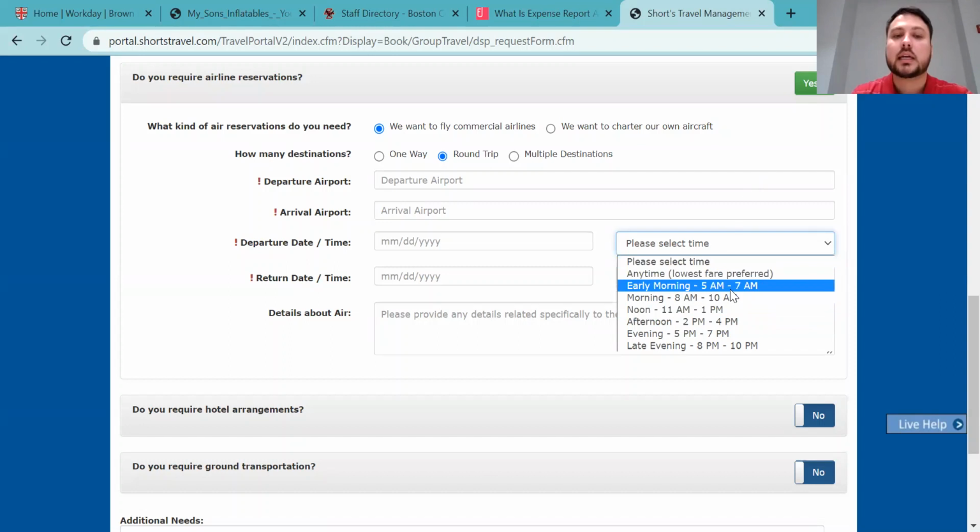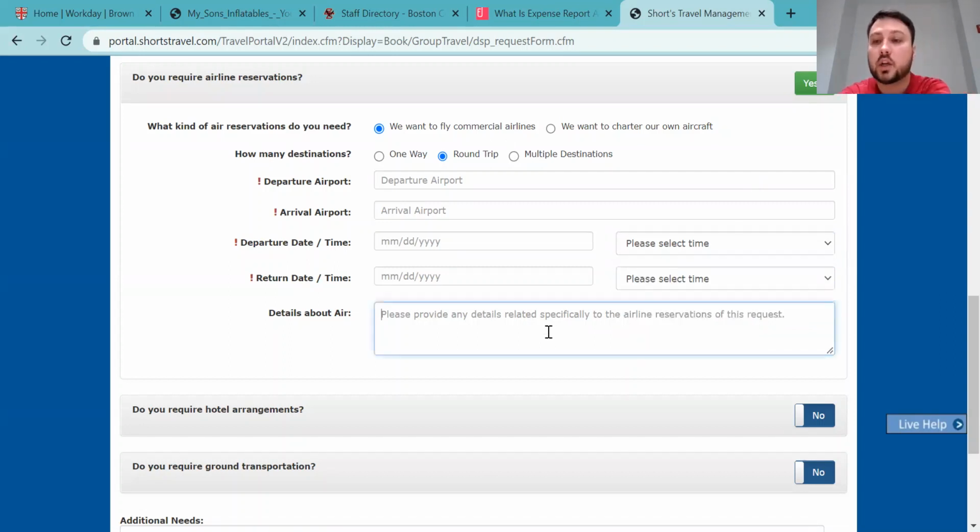And then obviously in the comments below, where it says details, you can leave specific notes if you need, like an exact departure time or a little closer. And obviously Anna's going to send you options for the flights and things like that, and you can confirm those later on. Details about your air, in addition to specific times you need to leave, if there's any specific requests that are specific to this trip that you need to put here, you can provide that information.